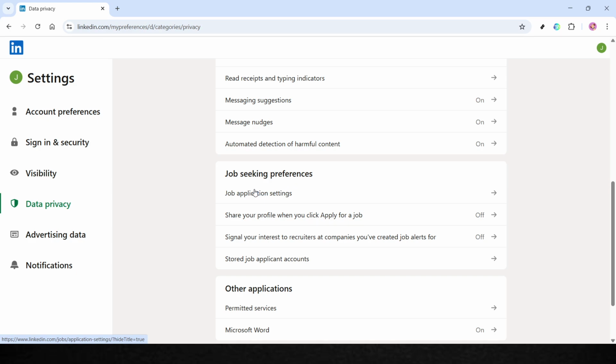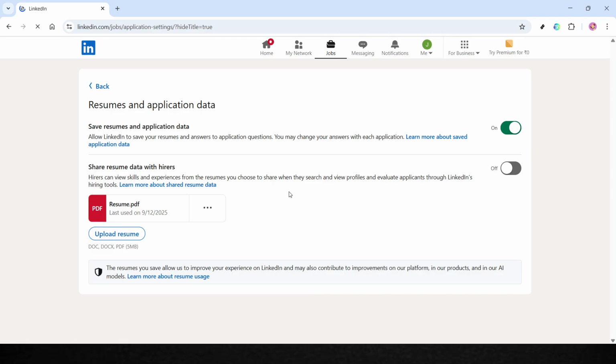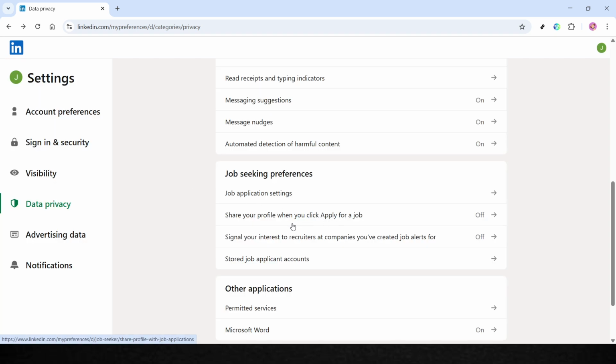In the job-seeking preferences section, you have the opportunity to really tailor your job search experience. Here, you'll find a range of options to personalize your preferences. For example, the job application settings allow you to control how your profile is shared when you apply for jobs. If location matters to you, you can also adjust commute preferences to factor in how far you're willing to travel for a job. Take your time here to explore what aligns best with your career ambitions.